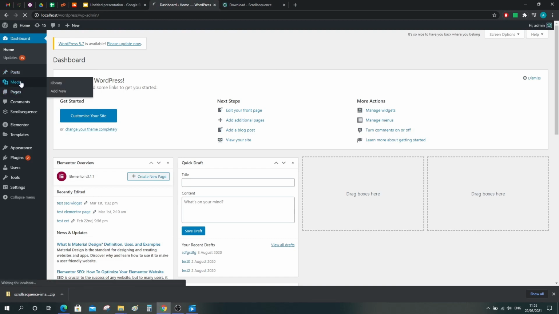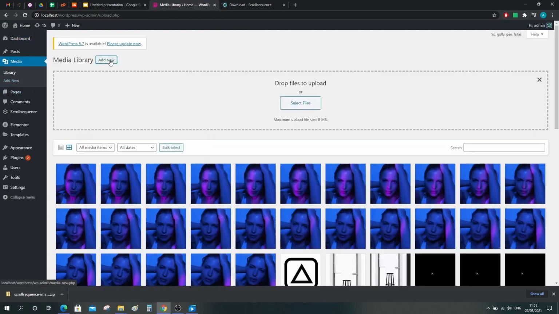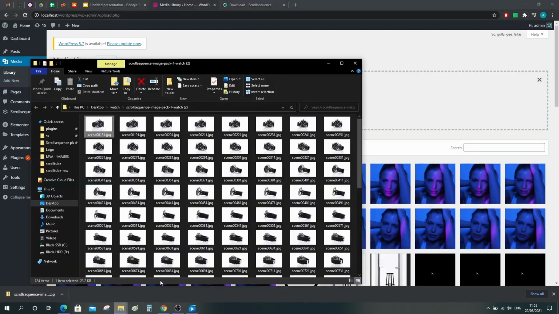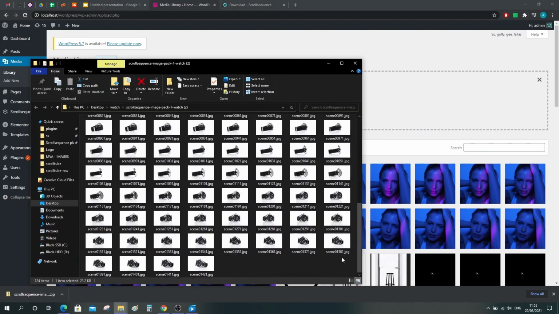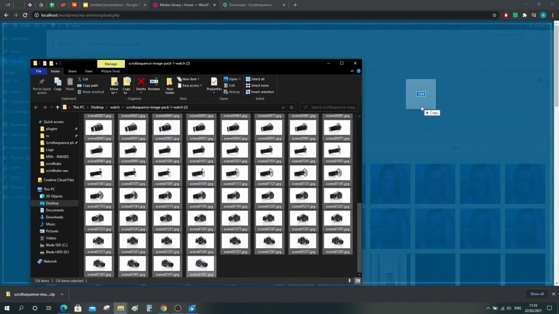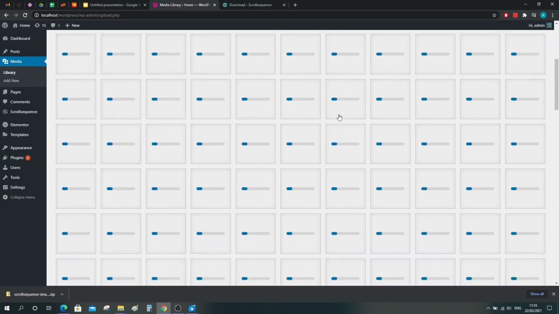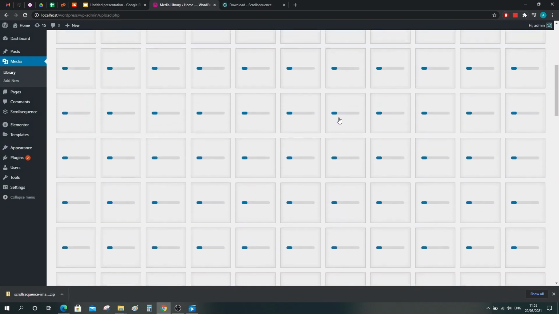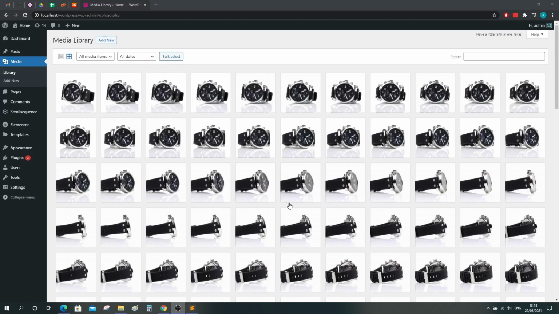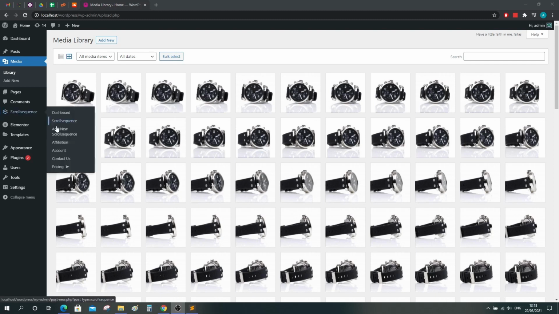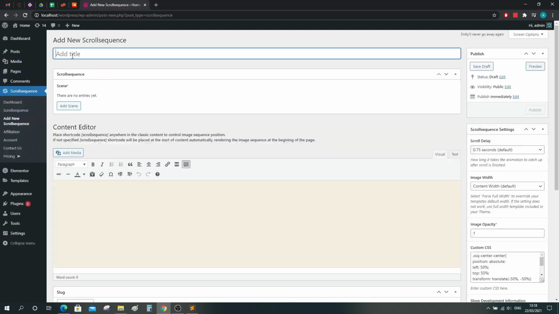Just head over to the media library, click on add new, and drag and drop the images to the gallery. The images will start to load one by one. Wait for all the images to be uploaded and processed, and once it's done, then click on Scrollsequence add new. You will be taken to the main menu.